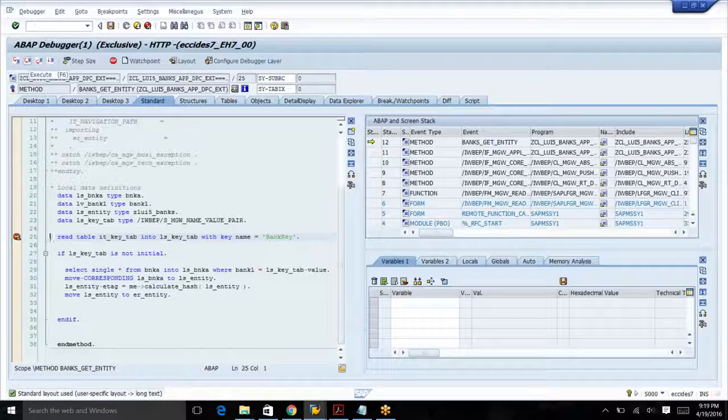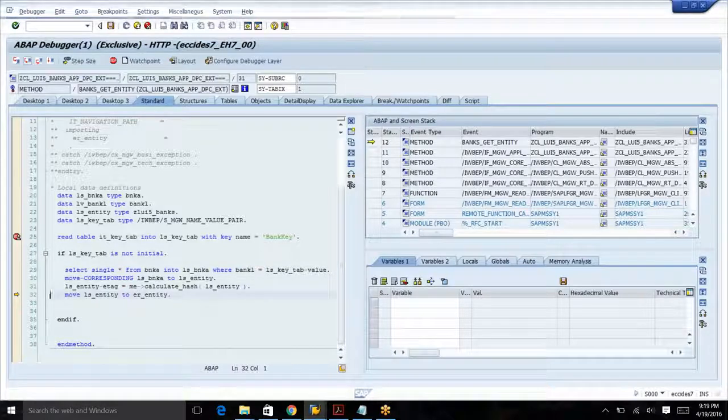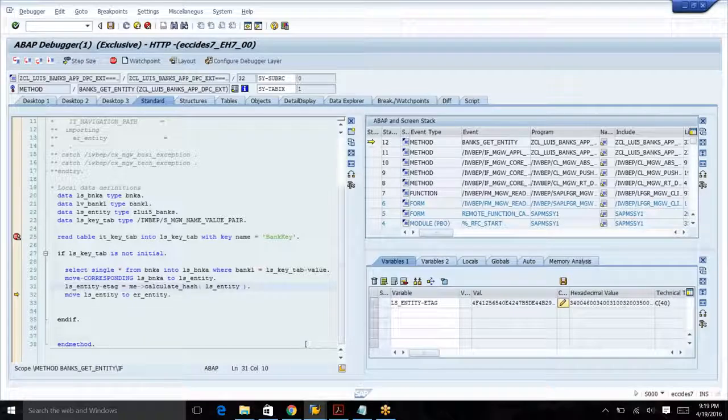First it goes to get entity so that it can read the E tag. Now the E tag will be different. Why is it different? Because the data is changed.